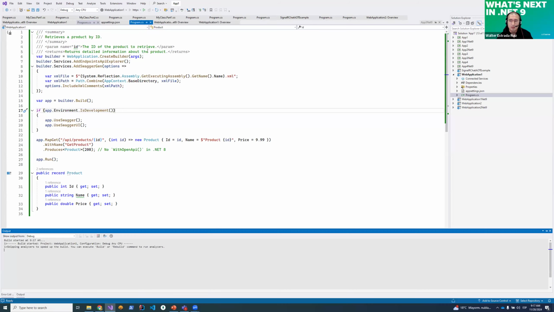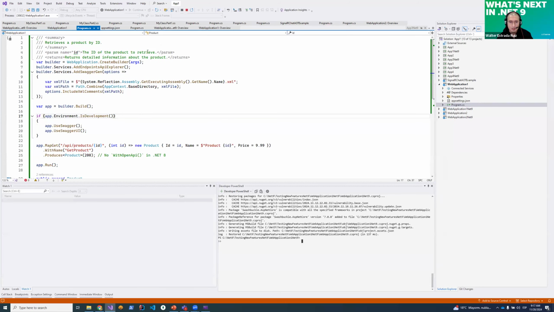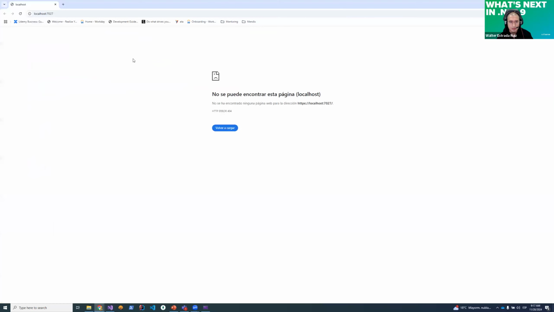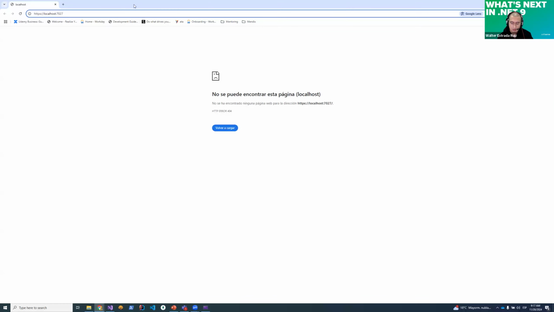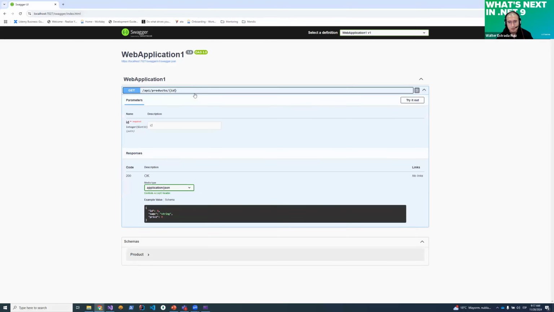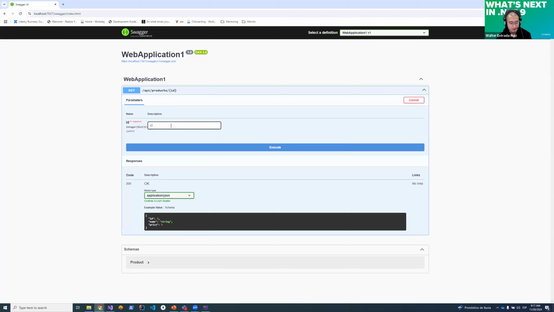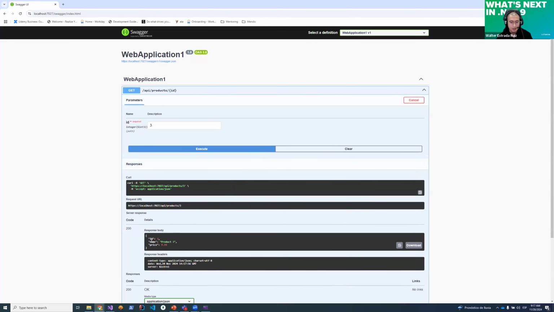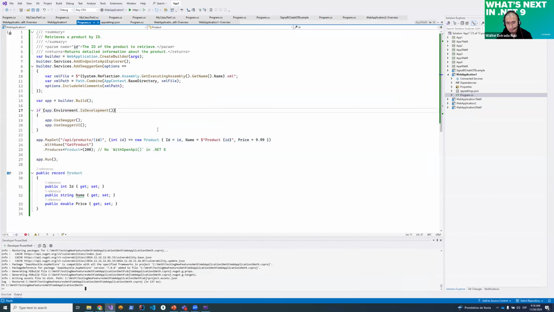That can be about preferences, but I found this very interesting. This is the Swagger from this web application in .NET 8. This is also pretty simple. It basically retrieves a product with ID, name, and price. And this is the way we used to create Swagger documentation in .NET 8.